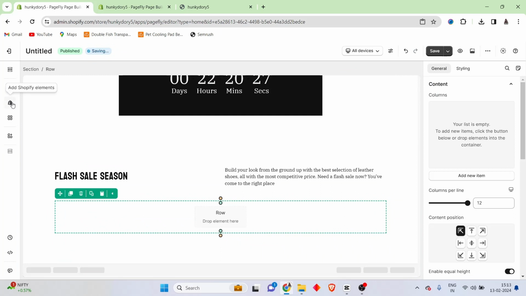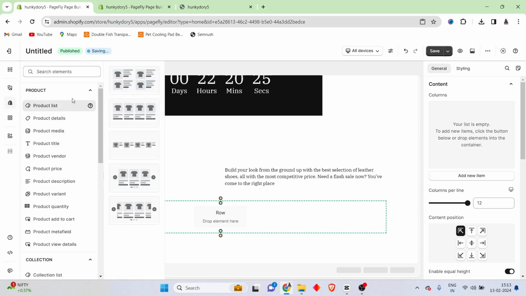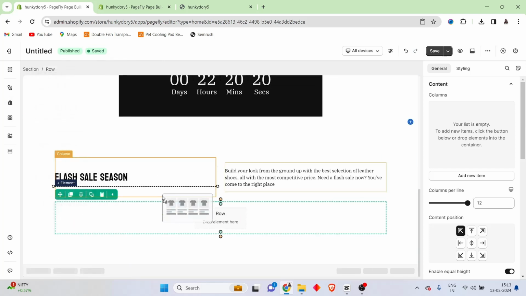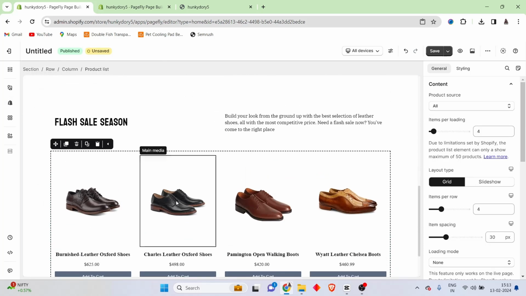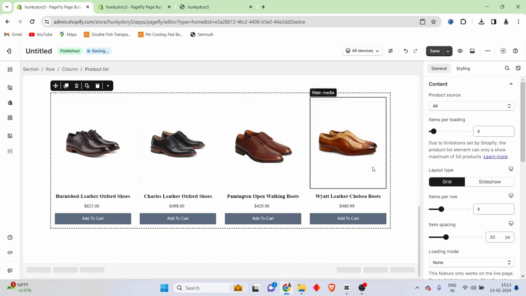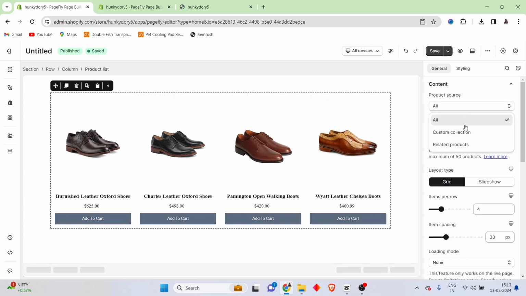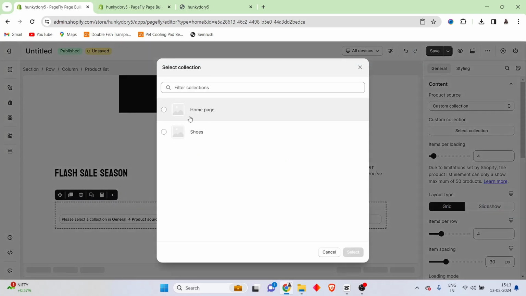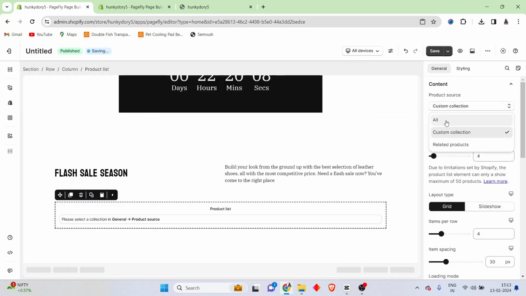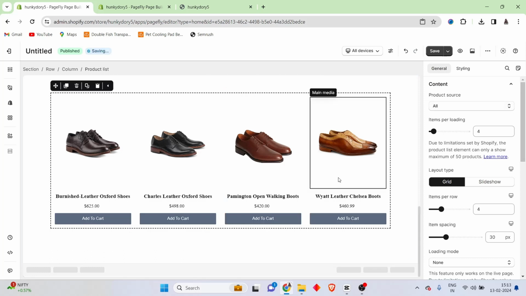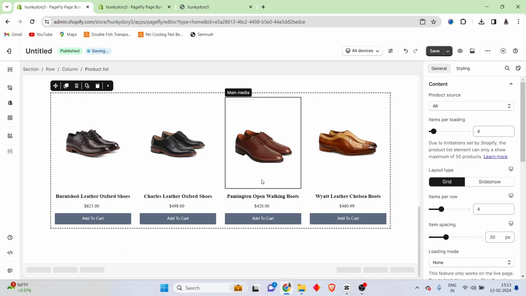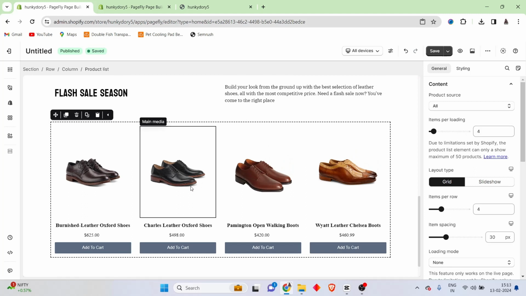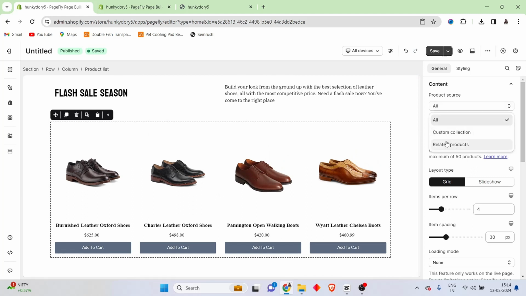Now inside of Shopify elements, we have to select the product list and drag this particular one down inside of here. Now as you can see, the product list has been added. You can change the product source to a custom collection and select a collection from inside of here, or you can simply add all, which basically will show all the products irrespective of the collection. So I'm just going to be selecting all, since I only have 4 products inside of this particular store. But if you want to, you can select any of these options and add the products that you want.